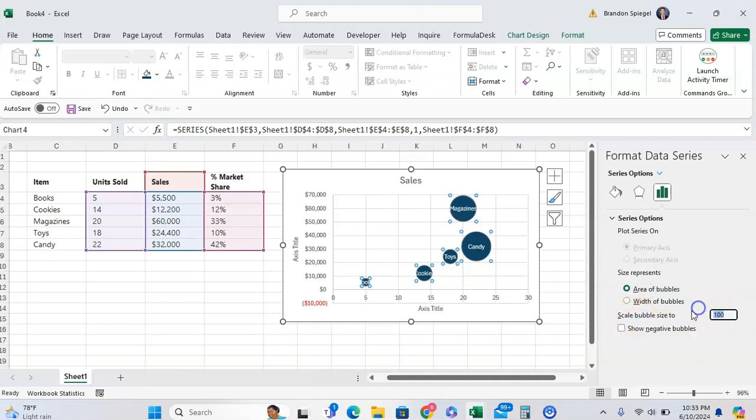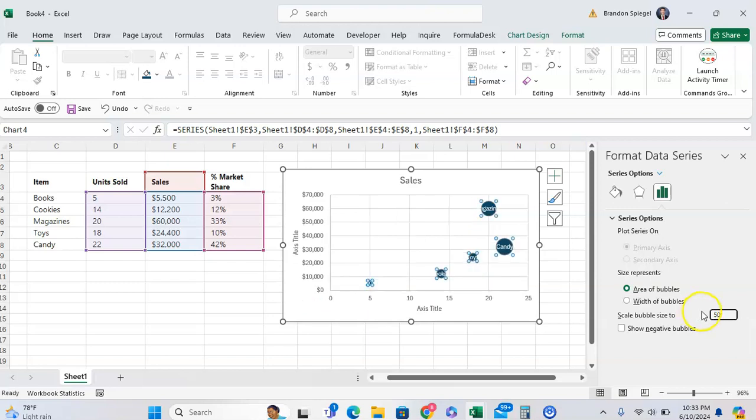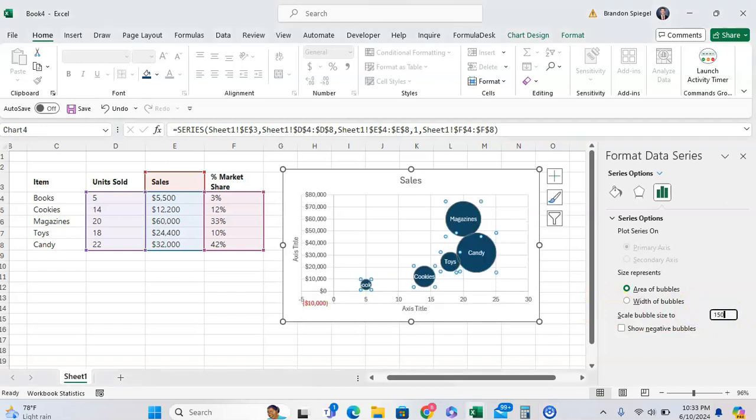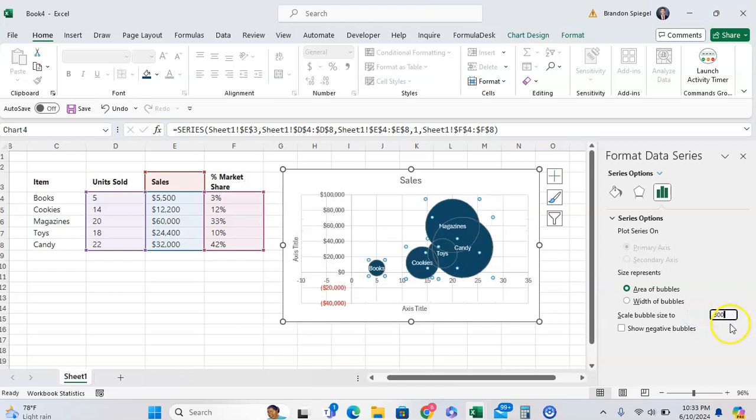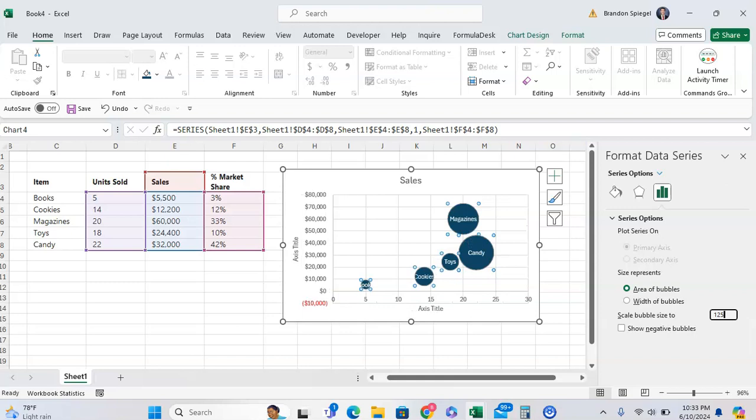Right now, it defaults to 100, but if we have a bunch of bubbles, we can have it be 50, and that might be more accurate with what we're trying to show. But we can also have the bubbles pop out a lot more and have it be 150, for example. And now you can see the bubbles are larger, and we can even go crazy and call it 300. But in this case, 125 makes some sense. Now, if we have negative bubbles, we can show those too, but that's not very relevant in this case.